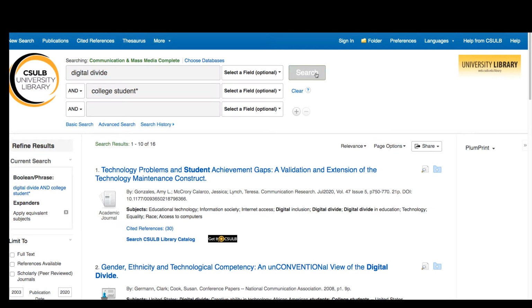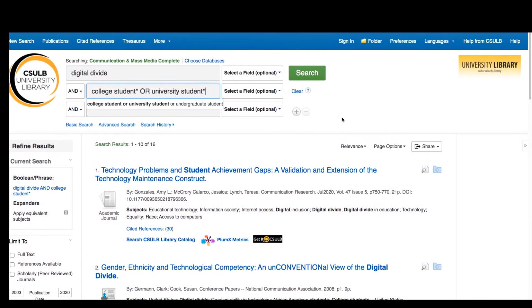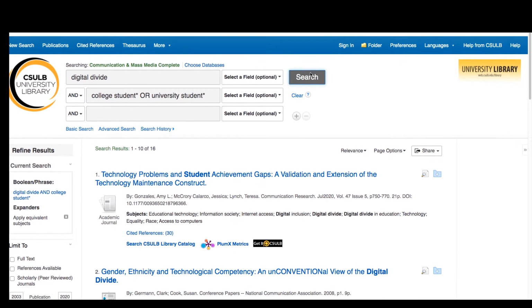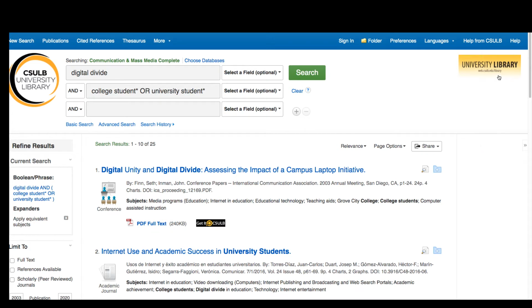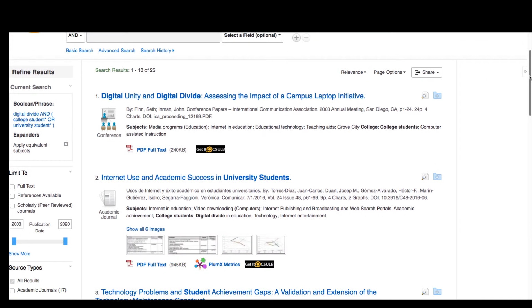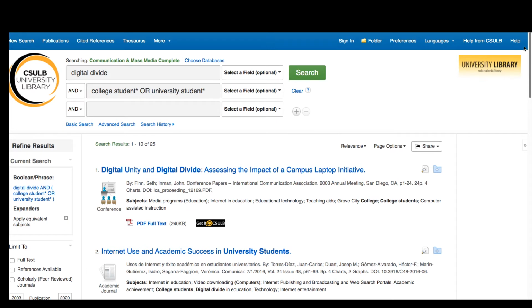And it does not. So now we might think about what synonyms there are for either digital divide or college student. So one of the things we could do is do university student. Let's see if that changes things. Okay, that adds another 9 articles. And we might also look for other synonyms for the digital divide.